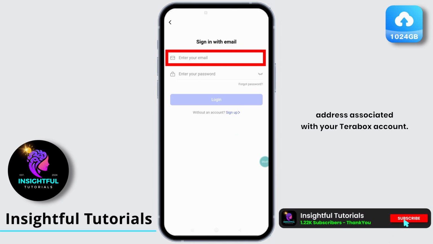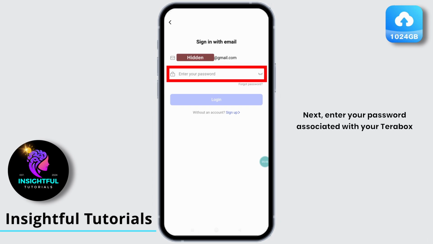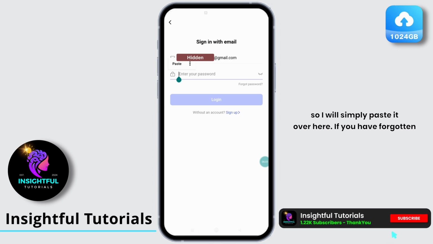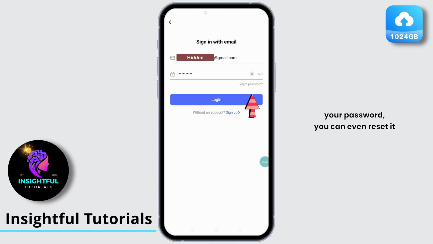Enter the email address associated with your Terabox account. Next, enter your password associated with your Terabox account. I have copied my password, so I will simply paste it over here. If you have forgotten your password, you can even reset it by tapping on the Forgot Password option.